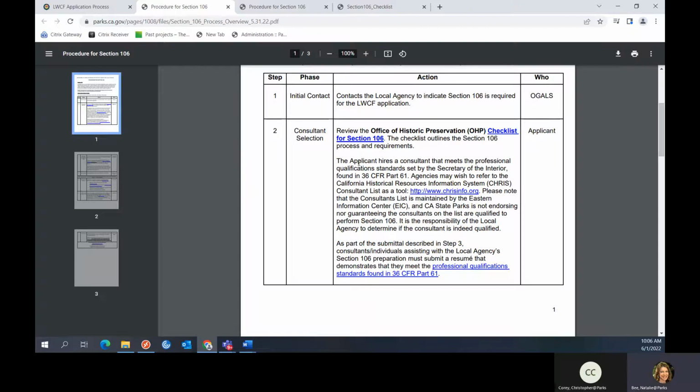The applicant needs to hire a consultant that meets the professional qualification standards set by the Secretary of the Interior, found in the Code of Federal Regulations, Title 36, Chapter 1, Part 61. And you can find it at this link right here. This is probably the most critical step. If a consultant is selected that is not well-versed and experienced in Section 106 and National Register evaluations, it can end up being more costly and cause undue delays in completing Section 106 and receiving concurrence from the SHPO.